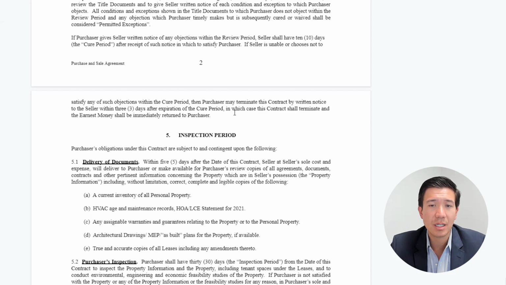A lot of clients come to me and say, Ron, there's something on the title. We've objected to it. Seller doesn't want to fix it. How can we make them fix it? How can we get a discount for that? And I say, you can't. Your options are to just waive it, waive the exception, or close. There's really no middle ground.